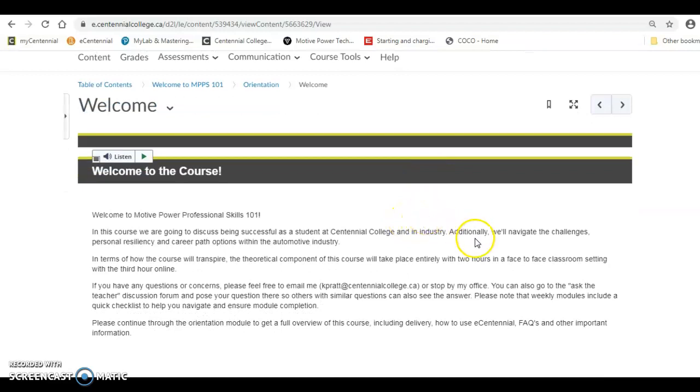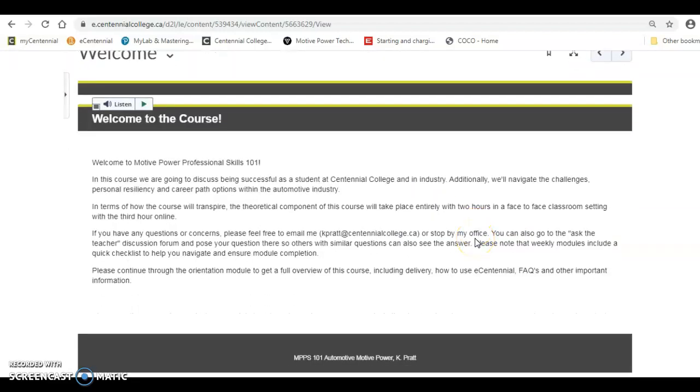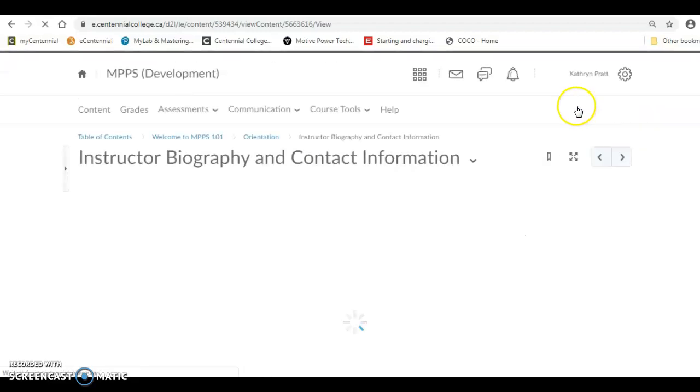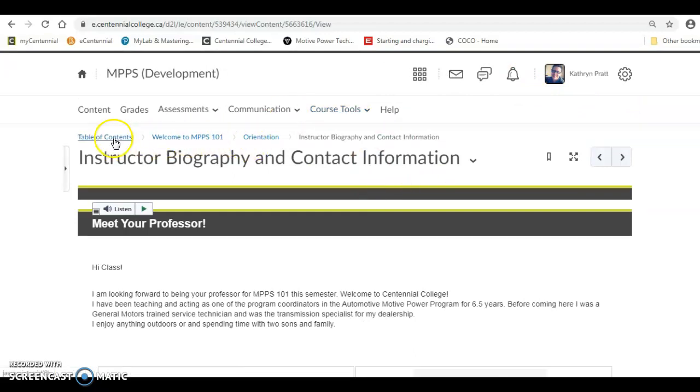If you want to know some ways to direct yourself through the navigation of eCentennial, you'll find these little arrows up on the top here. So you can hit the next or you can go back. I can hit the next button rather than going all the way back up to here or into your table of contents and going through. So this one here has your Meet the Professor.